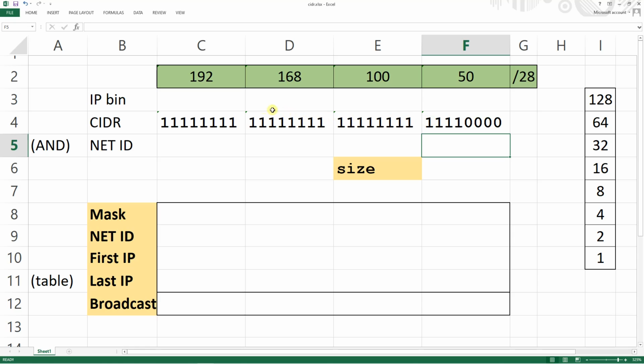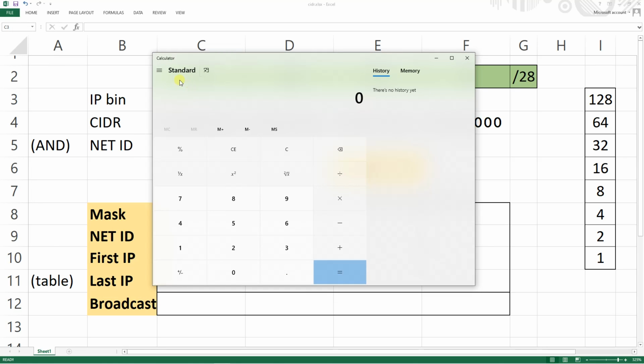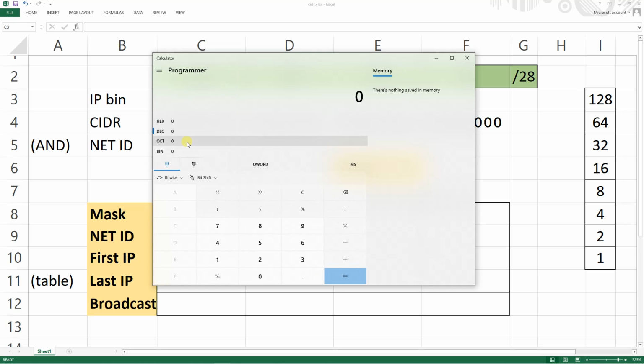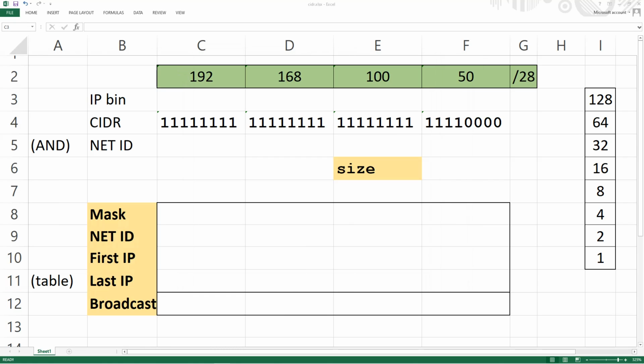All right, my next step is to convert the IP address into binary. I'm going to convert 192 into binary. You can do it by hand, but I'm going to use the Windows calculator. Here's the Windows calculator. I'm going to click in the menu and then click on Programmer. Make sure you click on Decimal and then type 192. Then here I have the binary representation of 192. I'm going to copy this and place it right here.